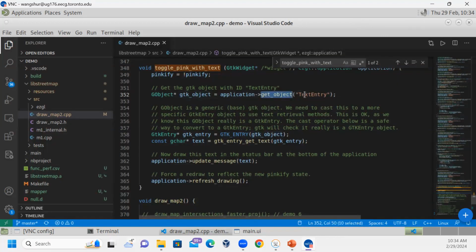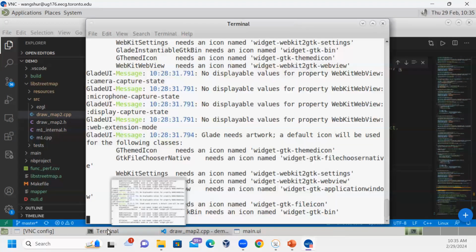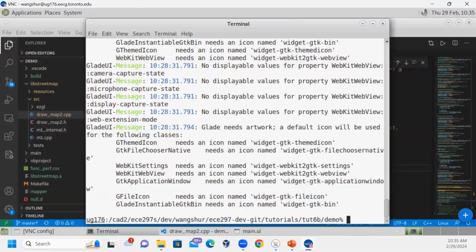It will get the object from that ID and make a GTK entry by casting it. Then getting the text using gtk_entry_get_text. And in this case, we're just updating the message in the status bar to be the same as the things you enter in the text box. Now, let me run Mapper.